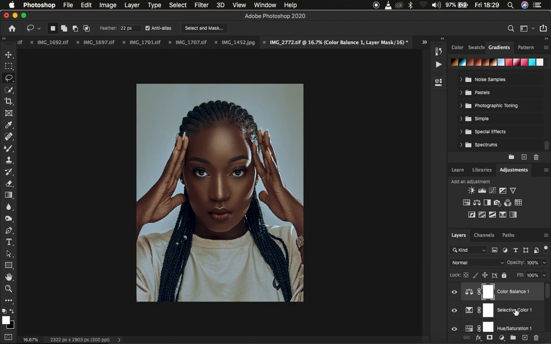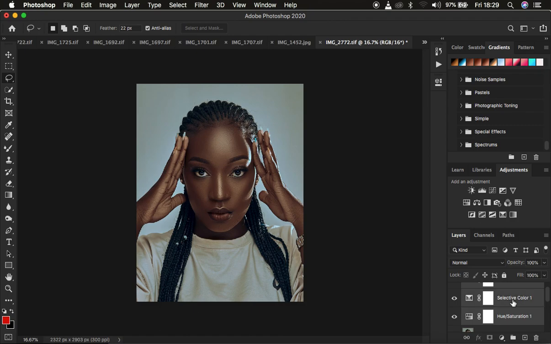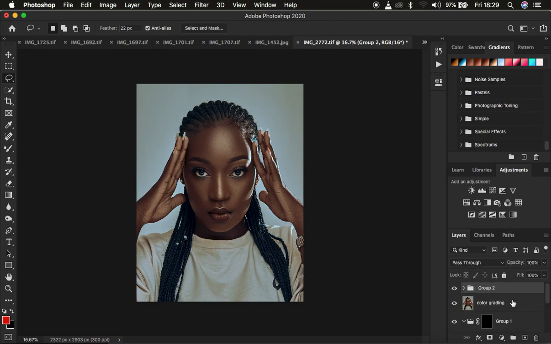So right now let me show you the before and after for our color grading process. Just going to group this briefly and pressing Ctrl G or Command G on the keyboard, and this is the before after for just the color grading within Photoshop.